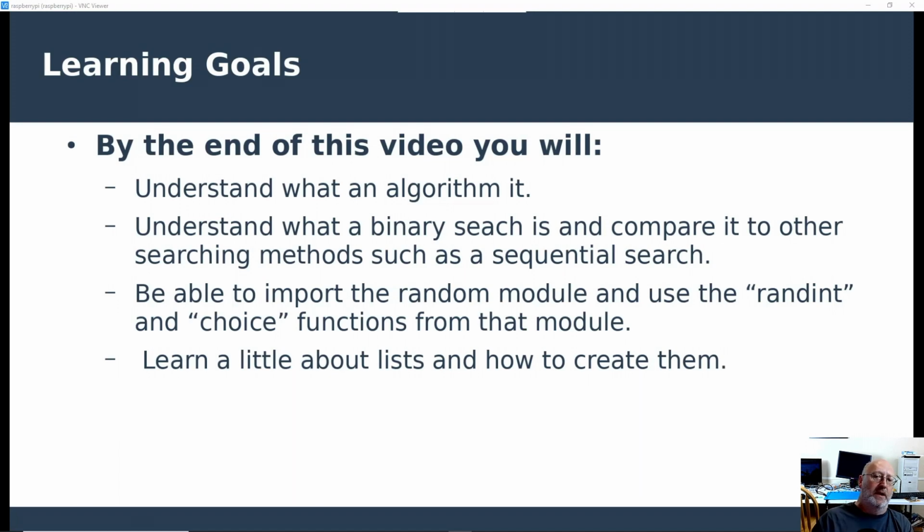I want you to be able to import the random module and use what we call the random integer, or randint, and the choice functions from that module to add a little bit of randomness into our program. And I want you to learn just a little bit about lists and how to create them.